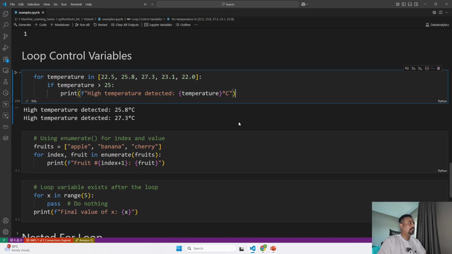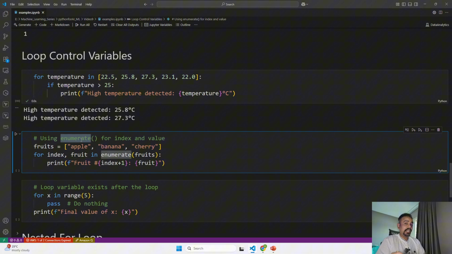Now let's understand another example. Another important example that you will see over here is enumerate for index and value. This is a tricky one, but I will try to simplify it for you guys. So here we start with a list of fruits, which is apple, banana, and cherry. Now we want to go through this list one by one, but also keep track of the position, that is the index of each fruit, which is defined as part of this list. That's where the enumerate function comes in. It gives us both the index and the value from the list at the same time.